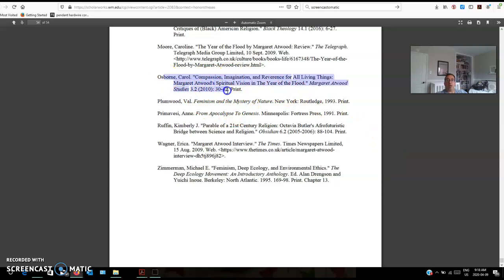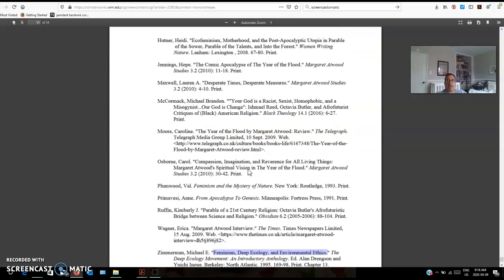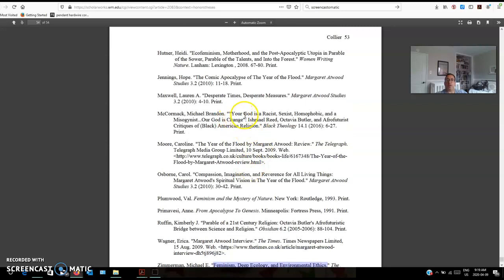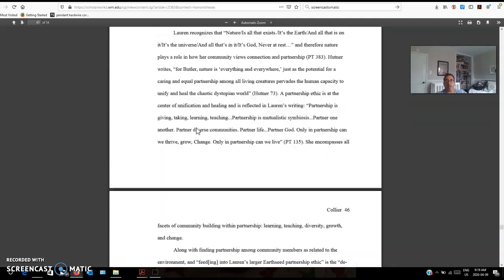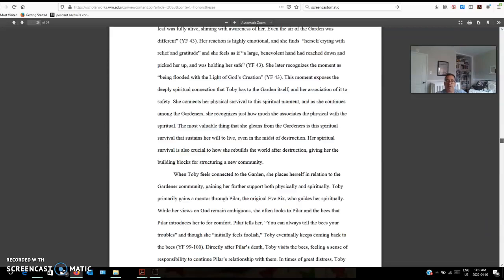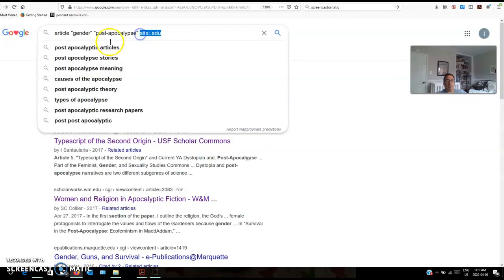So here's something on Margaret Atwood's dystopian fiction, right? That might be interesting. Oh, here you go. Feminism, Deep Ecology, and Environmental Ethics. That might be interesting if you want to write about something like that. Oh, what's this one? Your God is a racist, sexist, homophobic, and a misogynist. Our God is change. Interesting. About Afrofuturism. That could be fun, maybe. Anyway, so that's a good thing to use that for. I don't know if the article itself will be interesting or if this is more of a thesis, but anyways, that's how you use Google to find things, right? You can look for specific site domains, and that'll help you narrow down to look for academic sources.